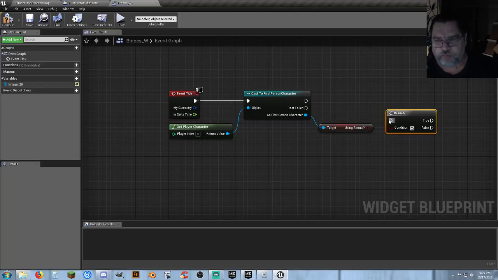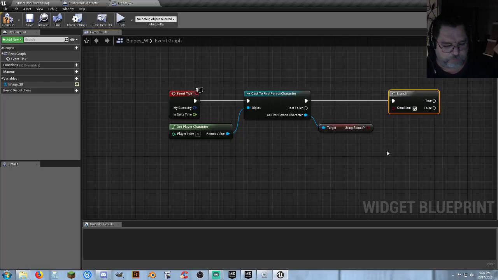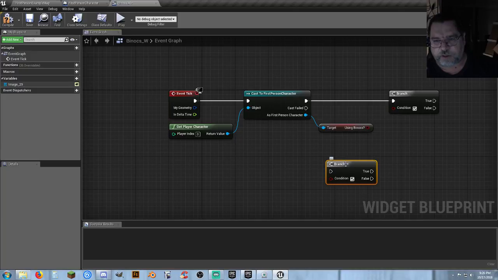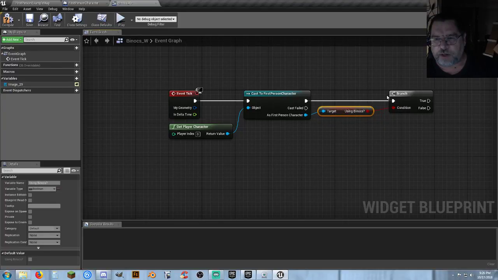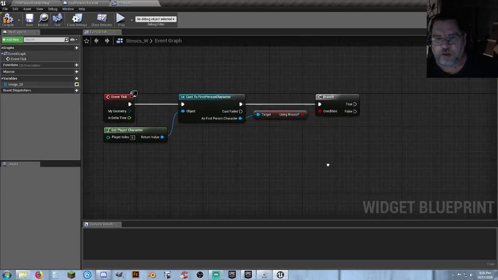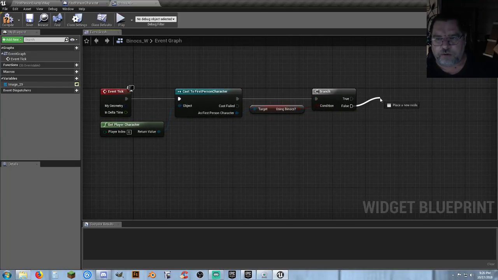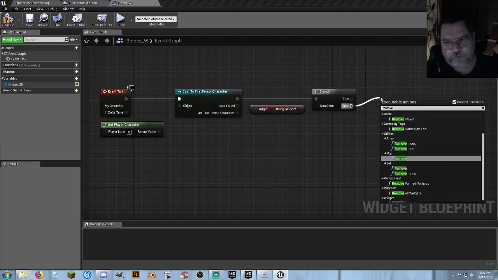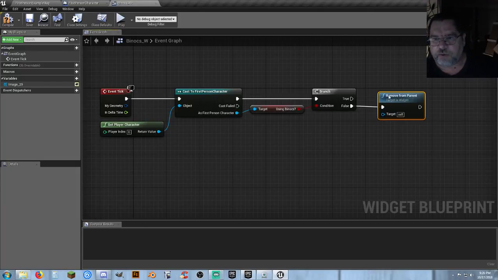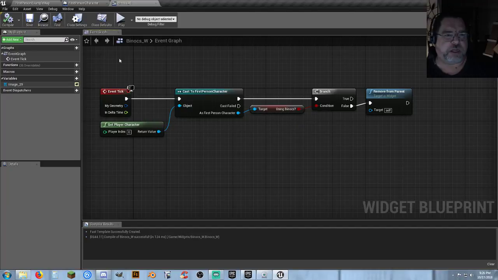And we want to go ahead and throw in a branch node. Again, to throw in a branch node, all you have to do is, with nothing selected, hold down the B key and left click, and it'll actually draw one on the map for you, or your event graph. So we're going to ask, are we using the Binocs? And all we care about is no. If we are not using the Binocs, then remove from parent. That's going to remove the widget from our view. All right, so compile and save, and that one is done.